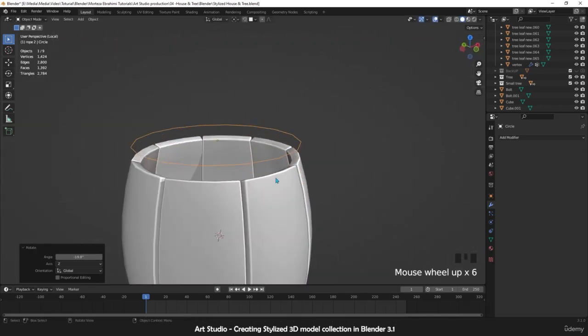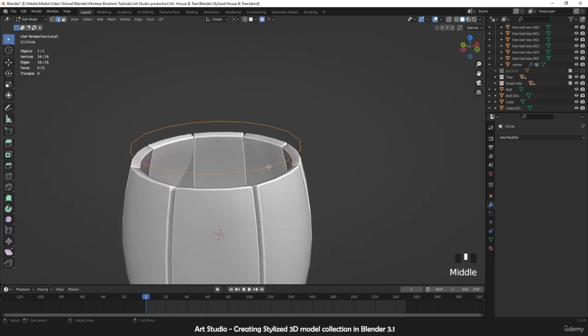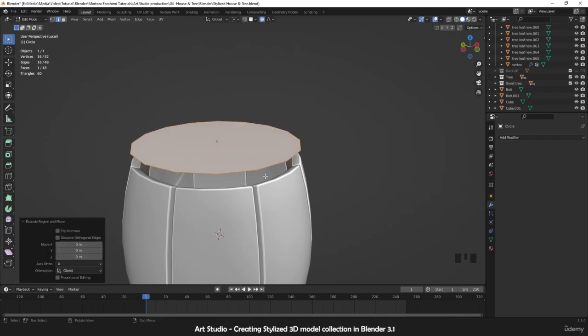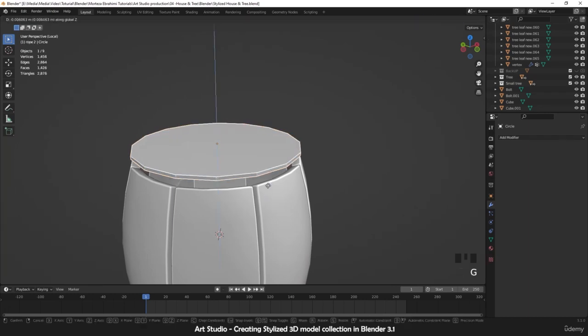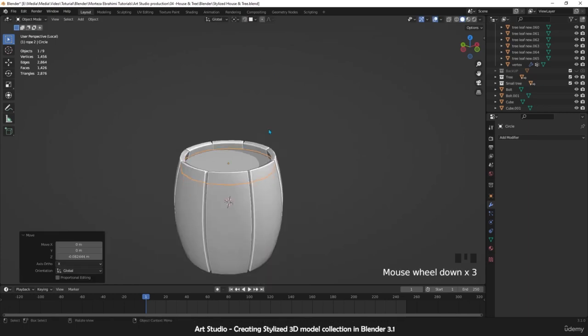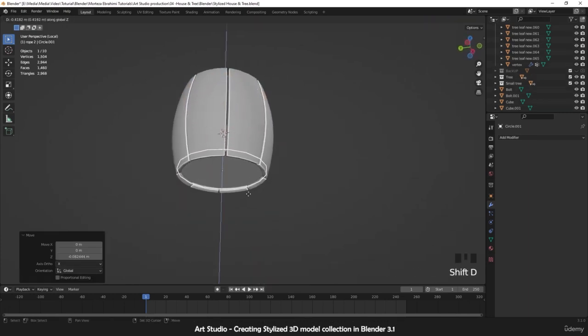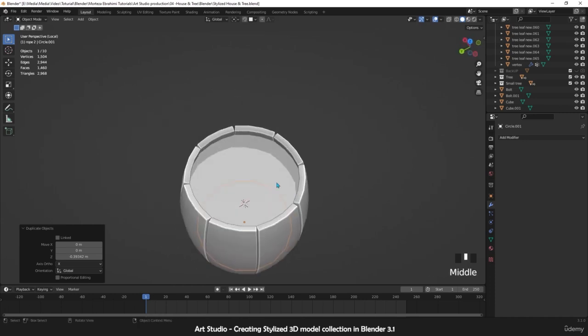And select that, press Tab and F to fill that, and that's fine maybe. So push that in here, okay, and you can even duplicate, Shift D, and push that one here, okay.